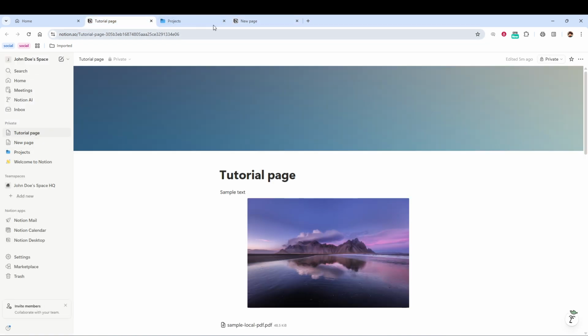Once you've opened multiple tabs, you can use your browser's built-in shortcuts, like switching between tabs with your keyboard or rearranging them by dragging them left and right. That way you can group related Notion pages together and move quickly between them while you work.